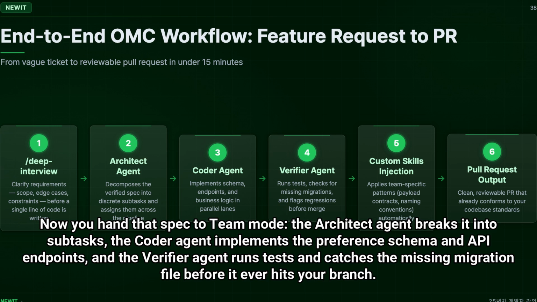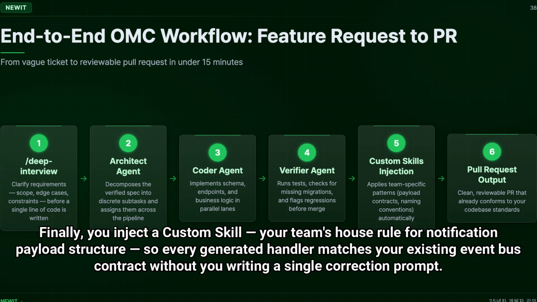The architect agent breaks it into subtasks. The coder agent implements the preference schema and API endpoints, and the verifier agent runs tests and catches the missing migration file before it ever hits your branch. Finally, you inject a custom skill, your team's house rule for notification payload structure, so every generated handler matches your existing event bus contract without you writing a single correction prompt.